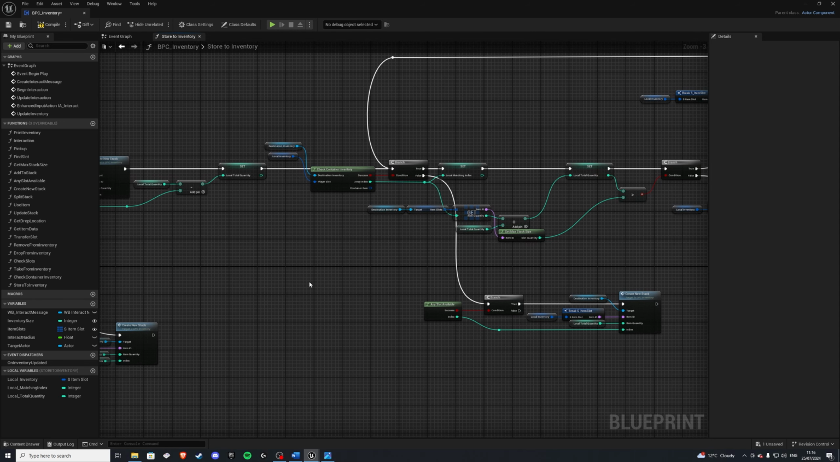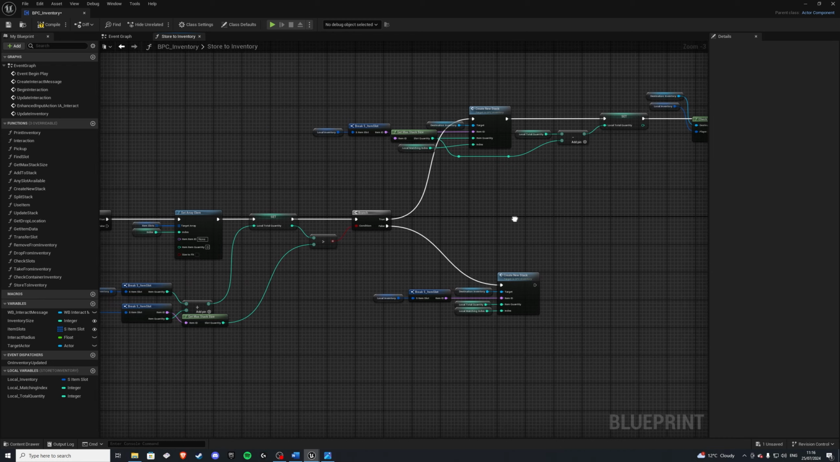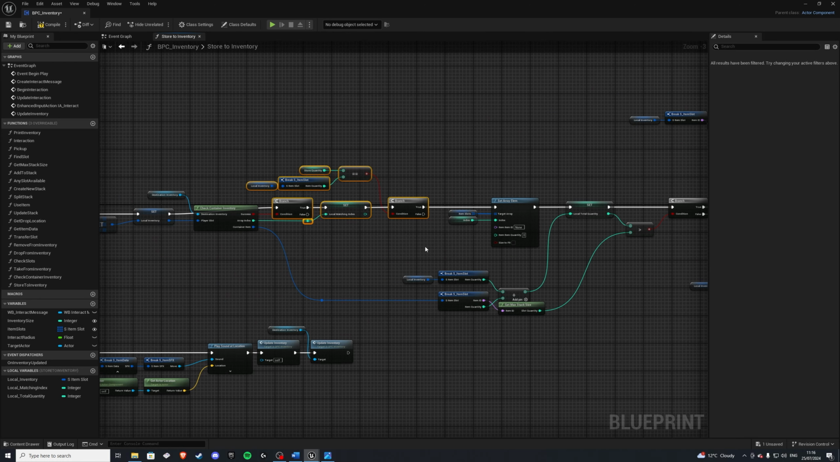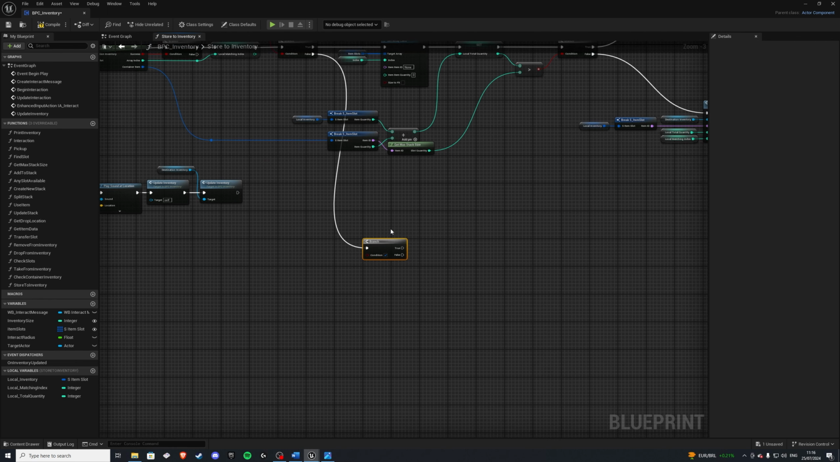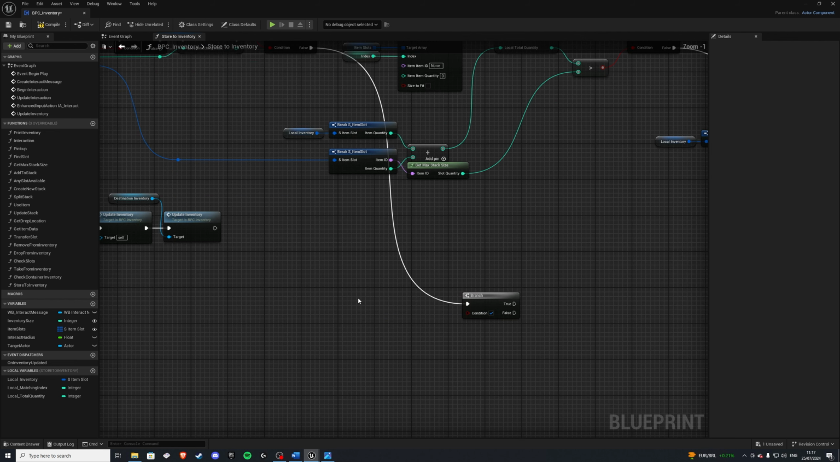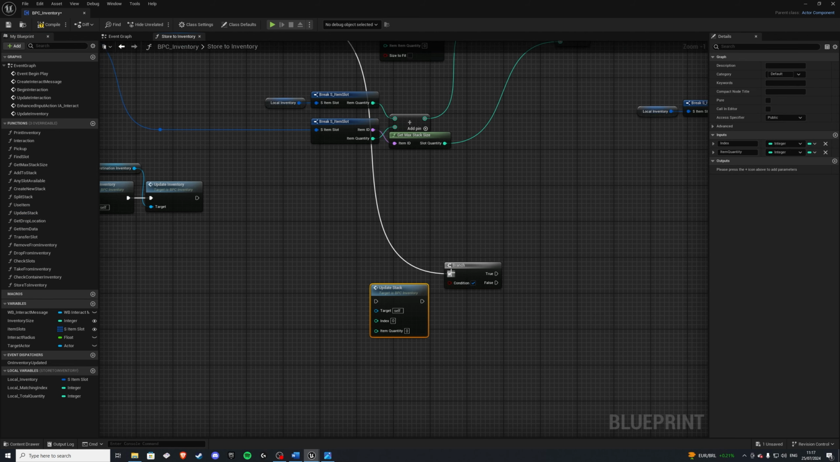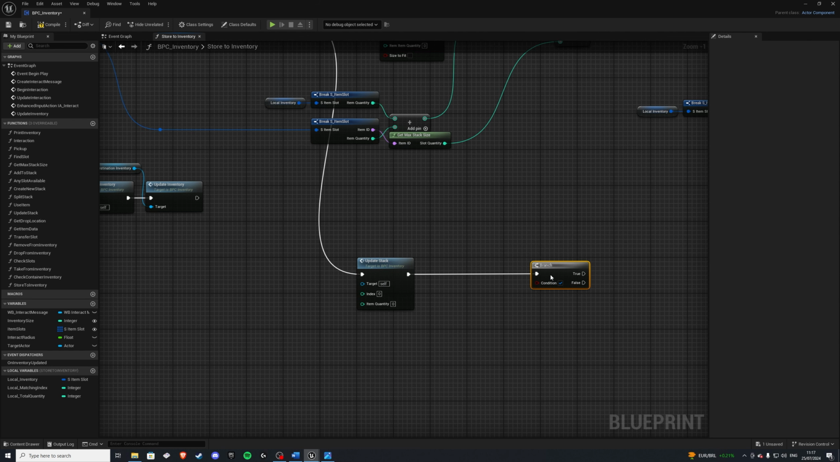Okay, so next, let's head over to what if we're not taking the full stack. So we'll do a branch, false, or just connected. And even before I do this branch, I want to get my update stack. And let's control drag into here. And to update this, the index will be our local index. And then for the item quantity, I want this to be the store quantity. So let's get that.